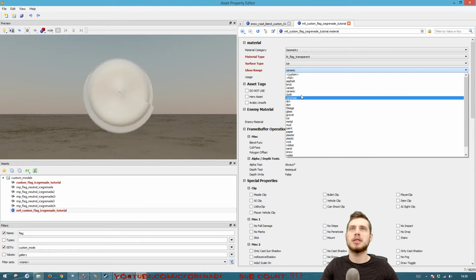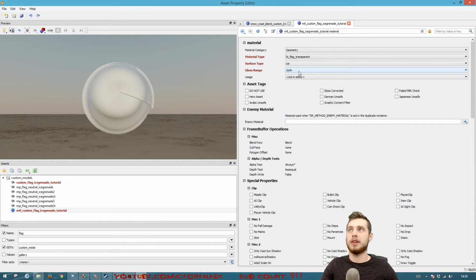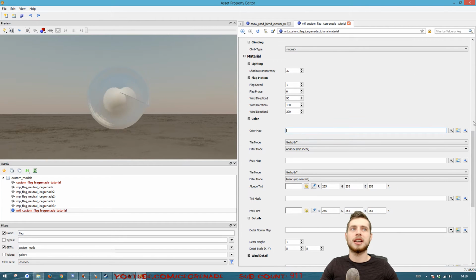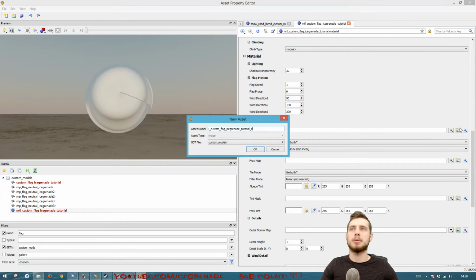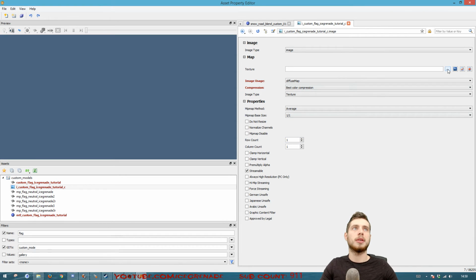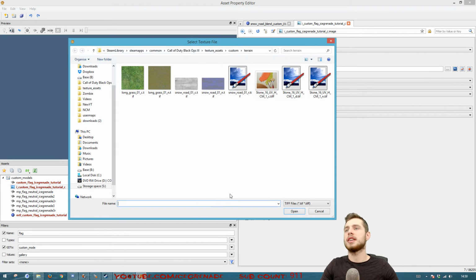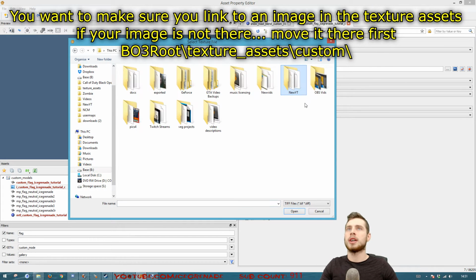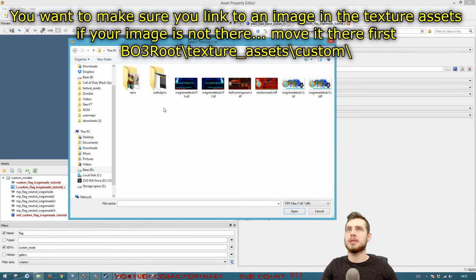You might just want to use cloth for the default sort of look of a flag. We'll just use cloth in this instance. Okay, the next thing to do is scroll down and you're going to want to add in the color map. So when you click on this little picture, it's going to create the image and we're going to go to the three little dots and add in the image we made. So now we need to drag in that image. Okay, so I'm going to go to where we saved it, which was in here.